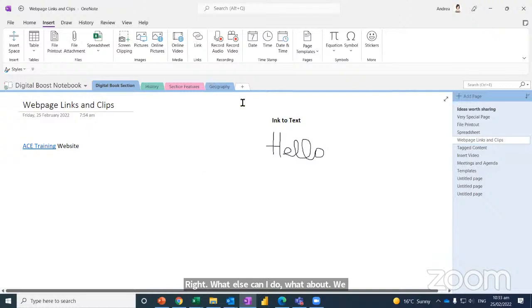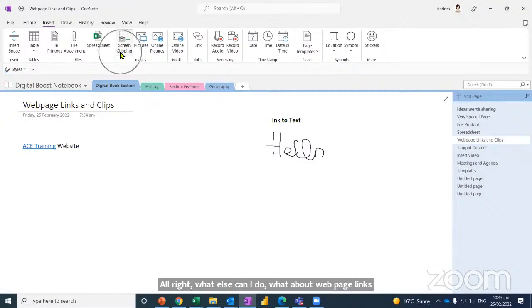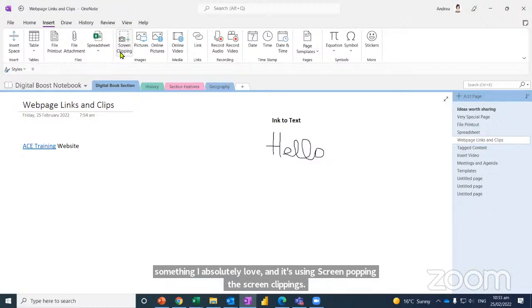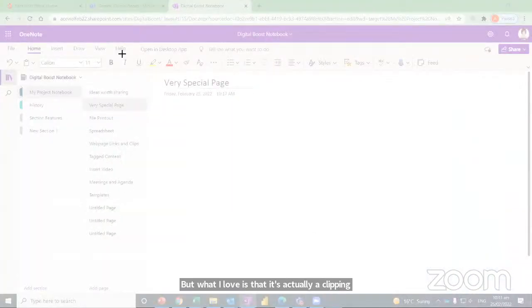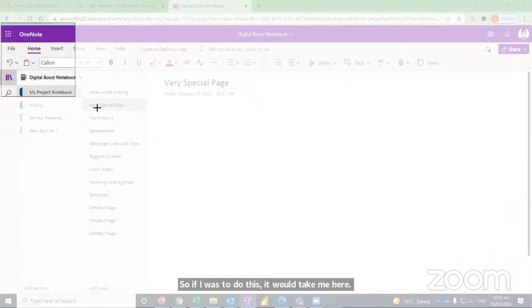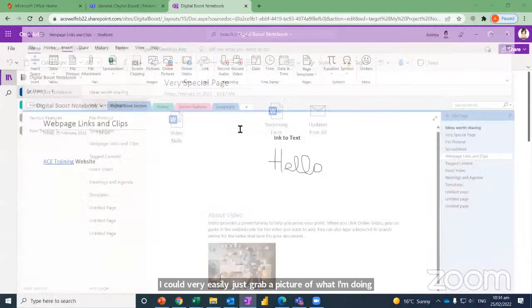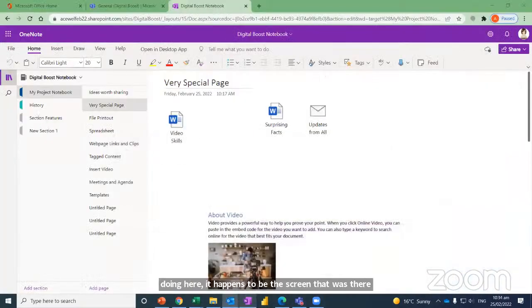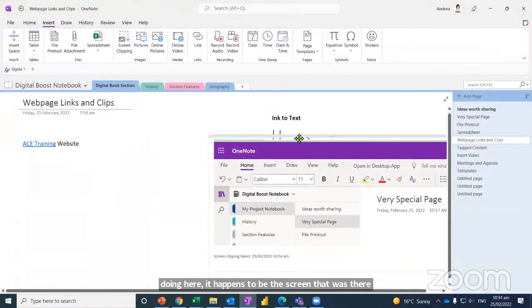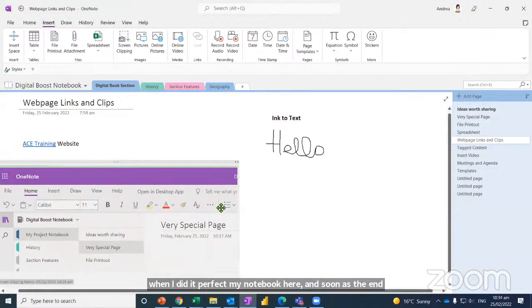So another example we've got here is something I absolutely love, and it's using screen clipping. Now, screen clipping is great because it's a little bit like what we used to call the snipping tool. But what I love is that it's actually a clipping of your screen. So if I was to do this, it would take me here. I could very easily just grab a picture of what I'm doing here. It happens to be the screen that was there when I did it. Pop back to my notebook here, and there it is. There's my screen clipping has popped right into the space here.